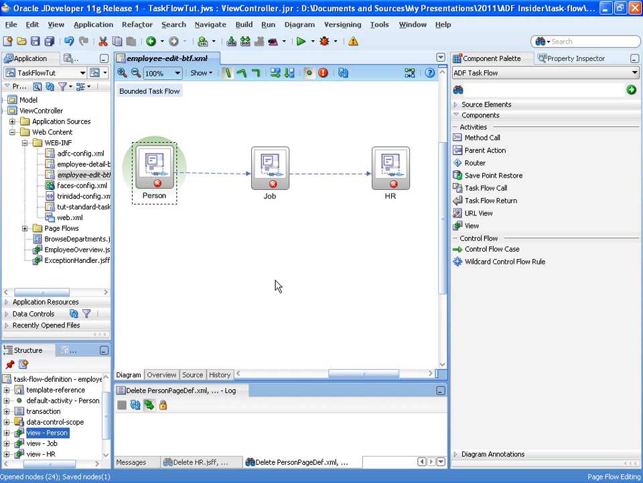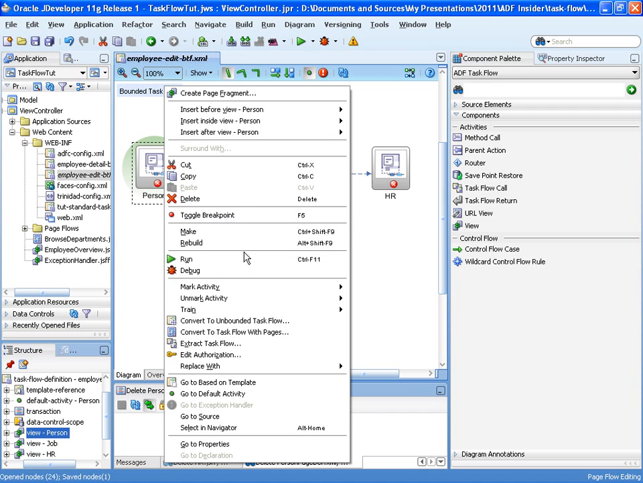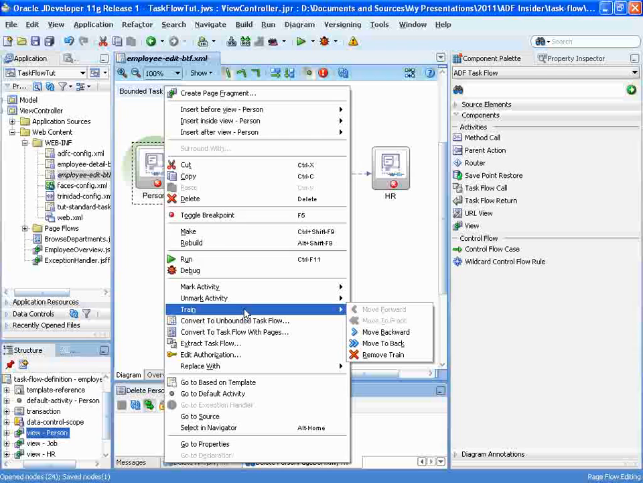If you have existing view activities on a bounded task flow, when you switch the task flow to expose the train model, those view activities are not enabled by default as train stops. But on the view activity context menu, there's a configuration option that allows you to move a specific activity in the hierarchy of the train model, or even to remove it from the train, or to add this view activity as a train stop if it's not part of the train.